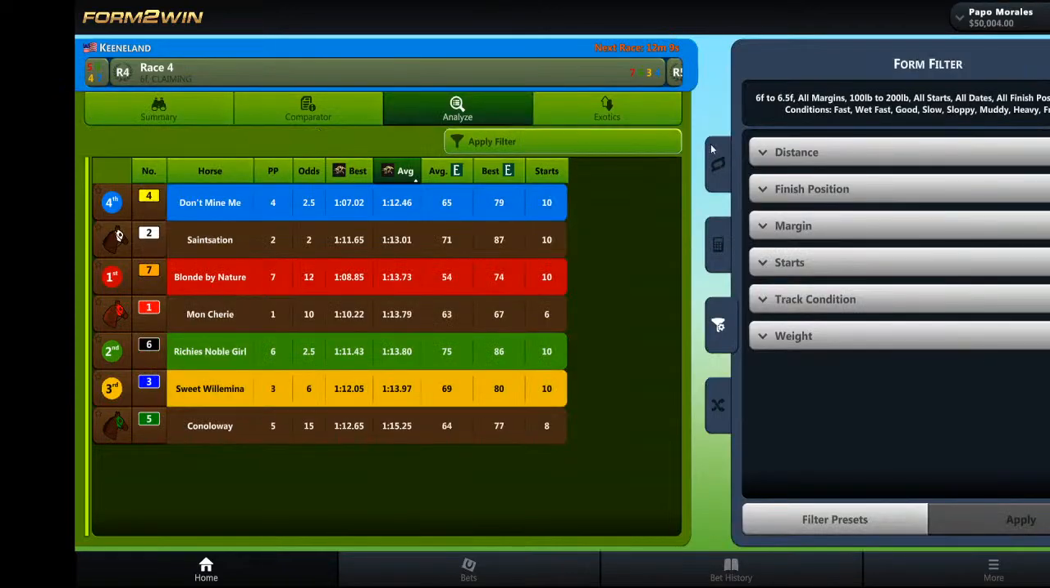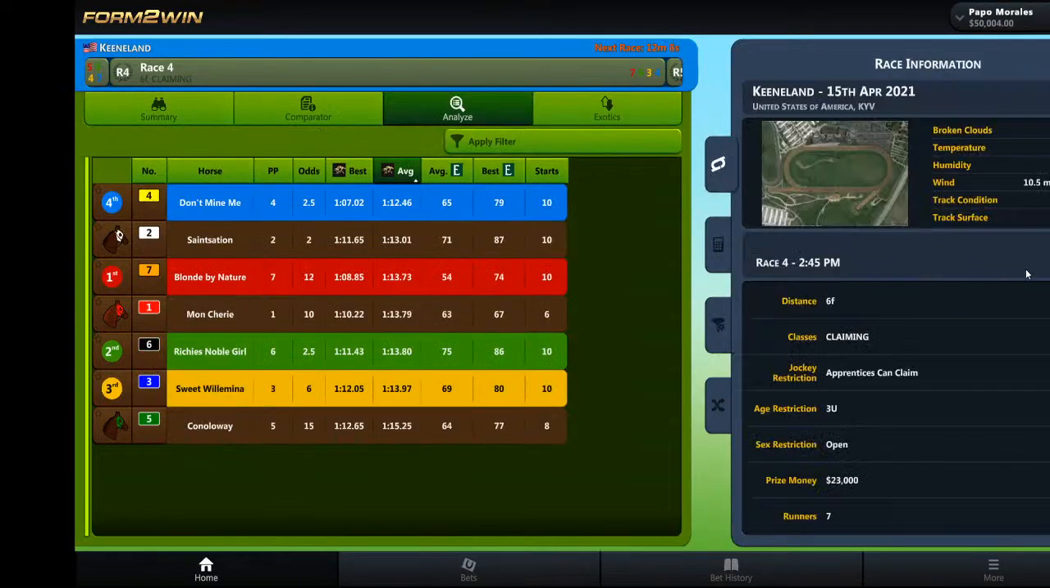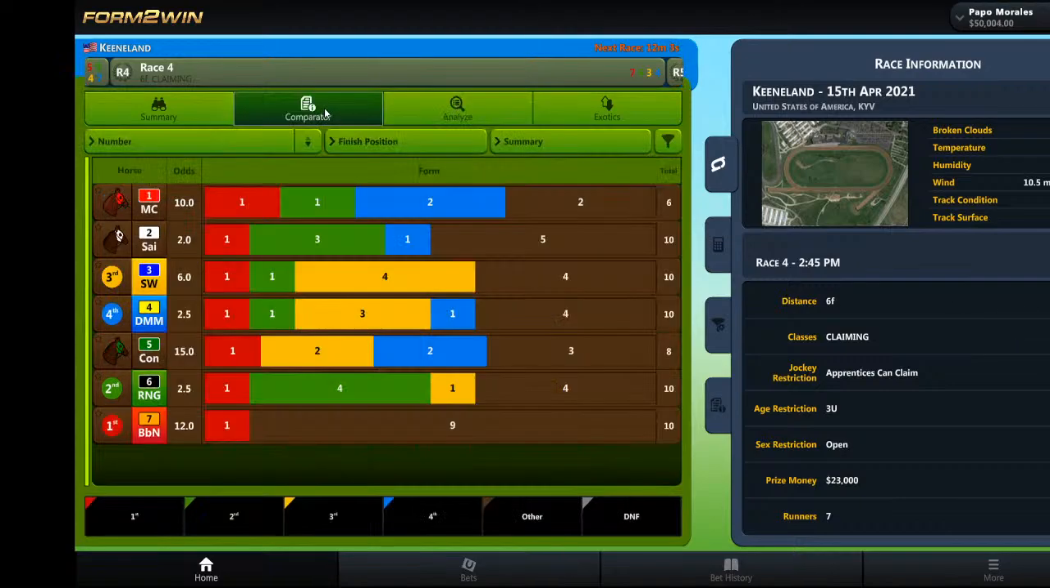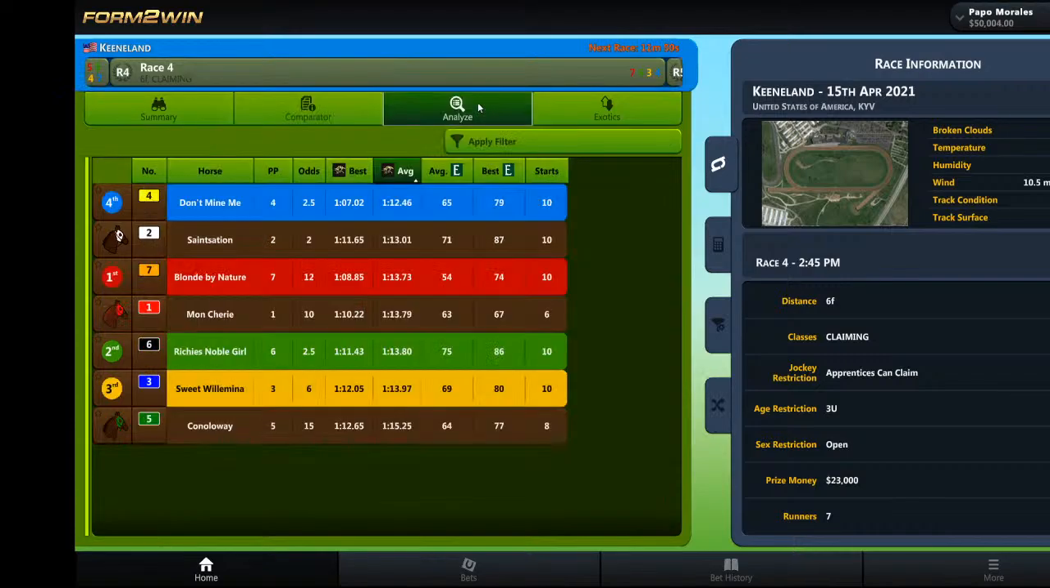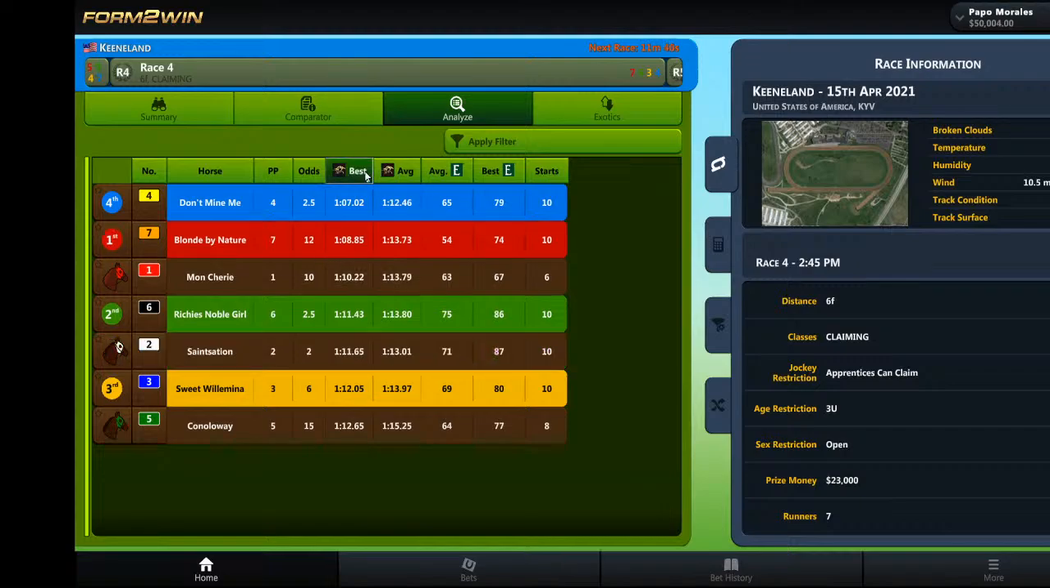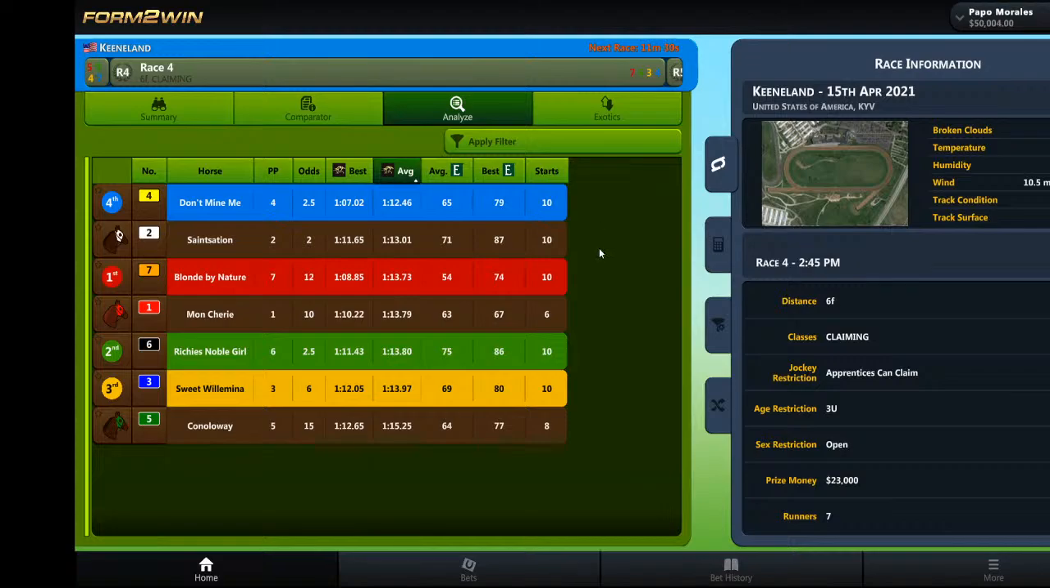This was a 6 furlong claiming race on the dirt with plenty of starts. The winner went off at 12-1. Without any filters, he was third ranked on Form to Win, and second ranked on the best Form to Win time. And I don't know if I drill down this information. Let me see.